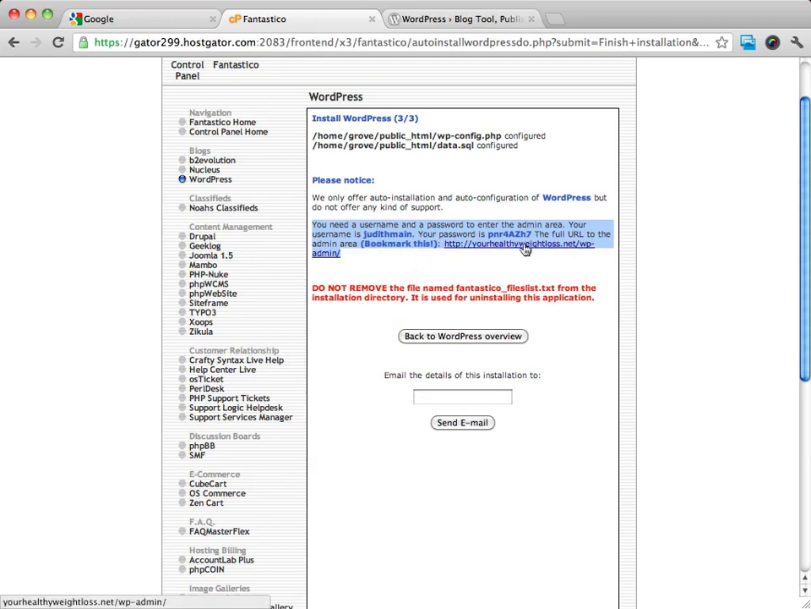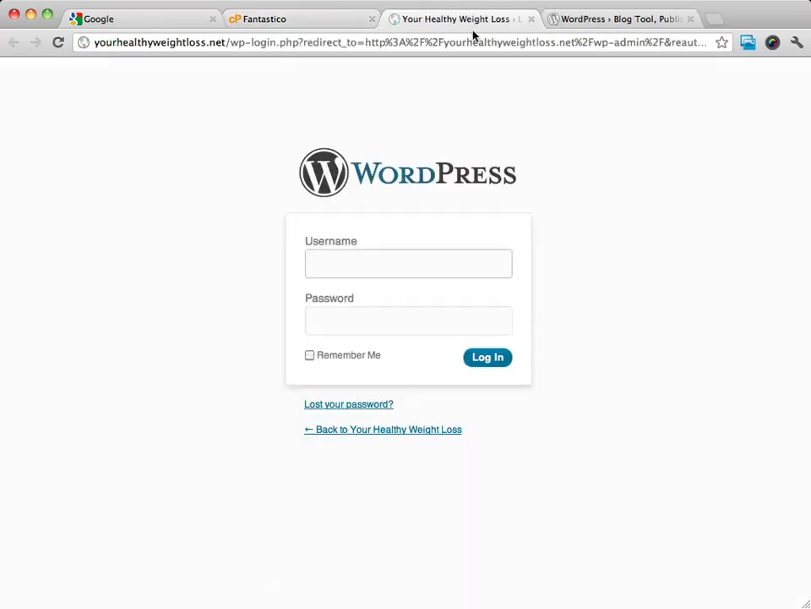It's going to give you your WP admin address. That's where you go to log into your site. It gives you your username and your password. All right? So that concludes how we're going to set up WordPress.